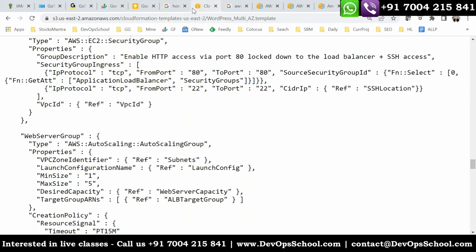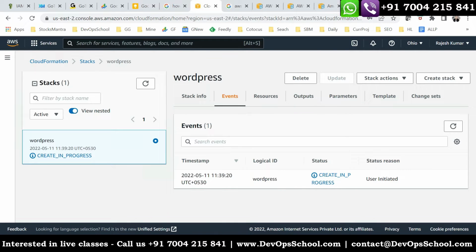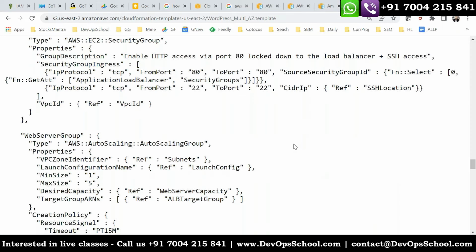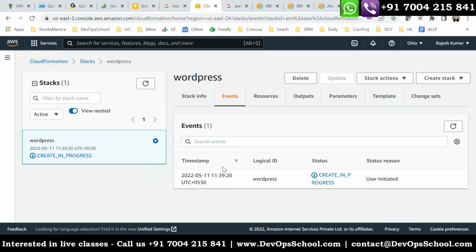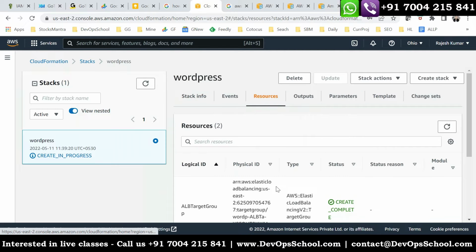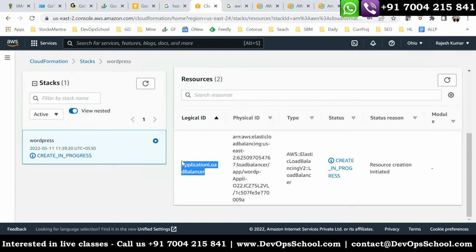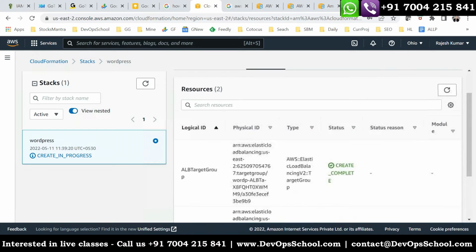So did you understand CloudFormation, all of you? Now this will take some time because it has so many services. So let's wait for it. Now you see that here events are there, stack info if you want to see here, and which resources got created here. You can see that. So here ALB got created, load balancer, target group. Here application load balancer also got created, is getting created actually. So like that.